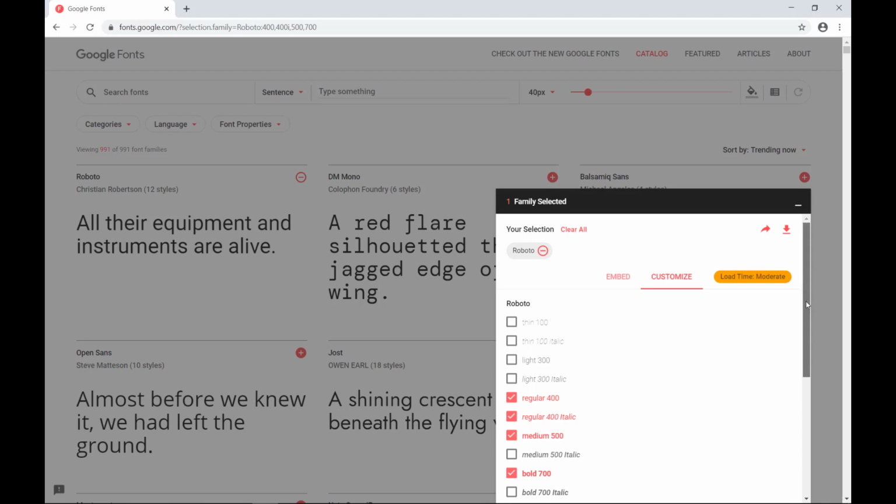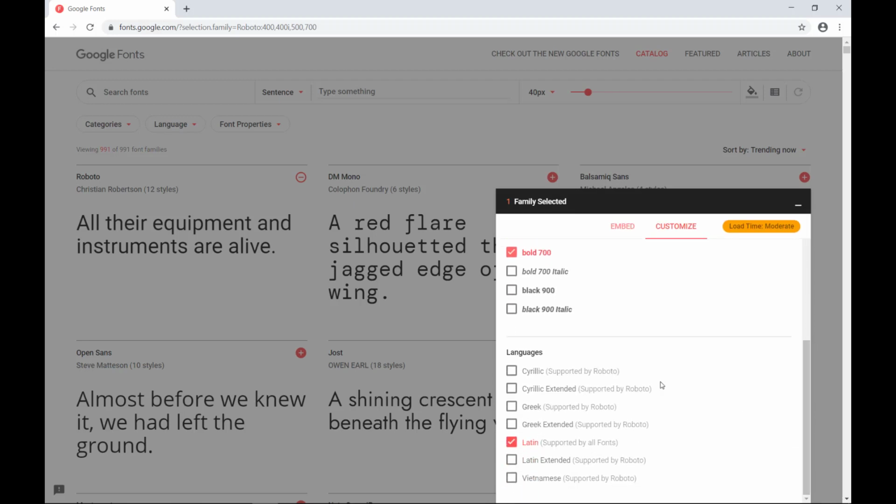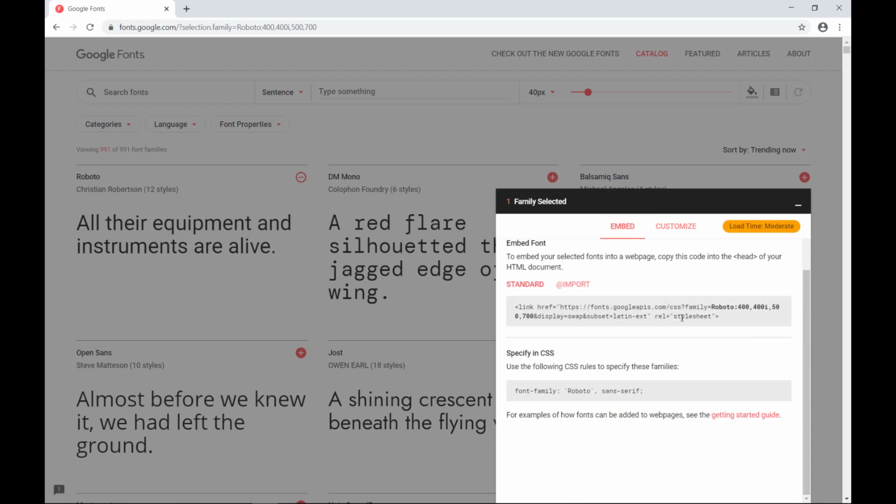Next to it, we are going to choose language. Let's choose Latin and Latin Extended for example. After that, we are back on the Embed tab. There we have a link tag. This tag with all of its attributes we are going to copy into our HTML document, and that way we have embedded this font in our project. We won't do that now because we don't have our project yet. We were just explaining how to use Google Fonts.